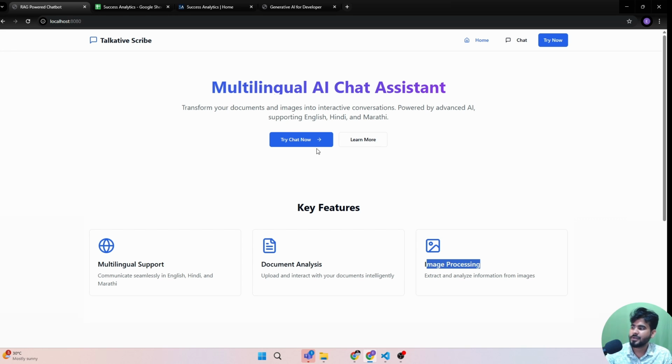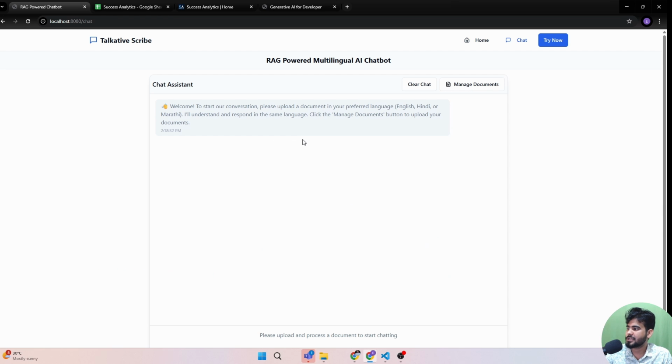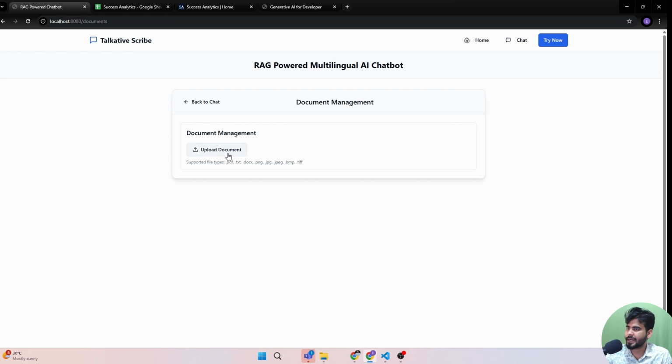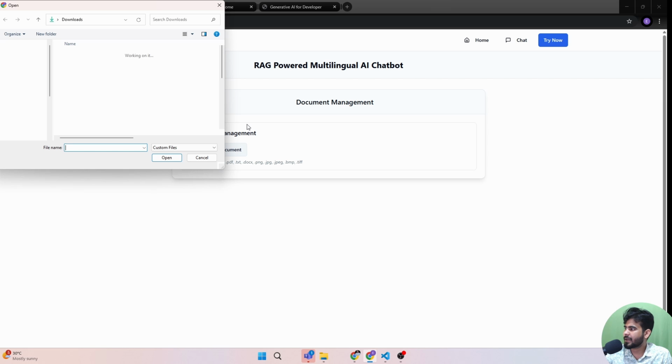Now let's try out this application. We can just click on try out. Welcome to start our conversation. Please upload the document first in your preferred language like Hindi, English or Marathi, as it supports multiple languages. So what I can do is upload the document here. Here we can upload any document.